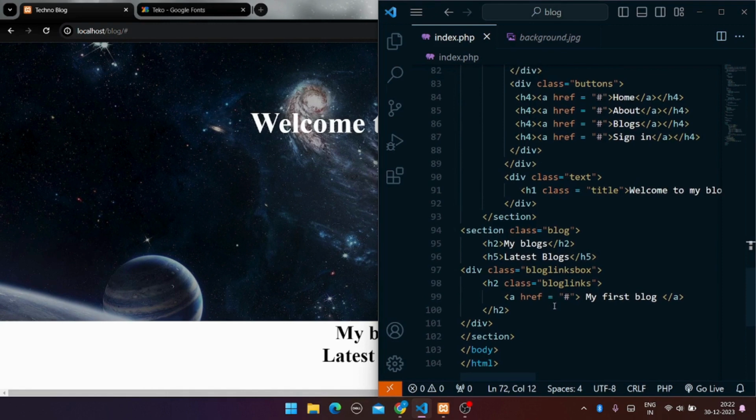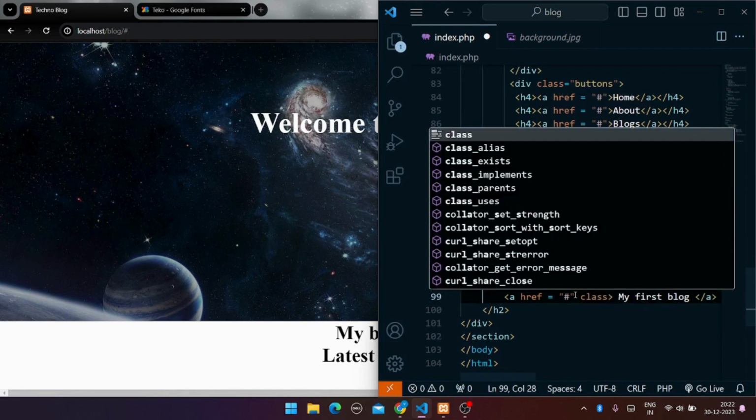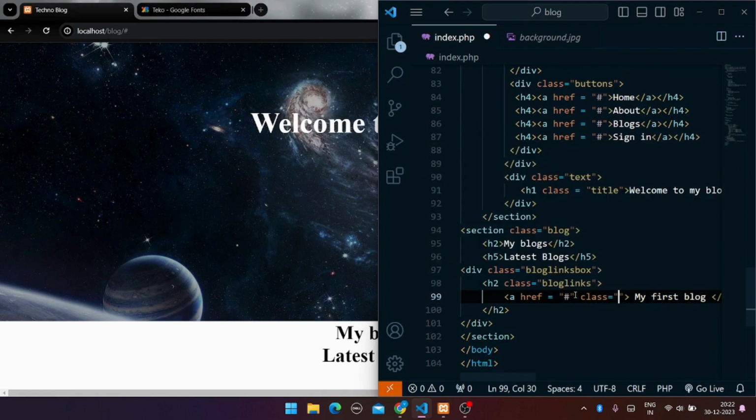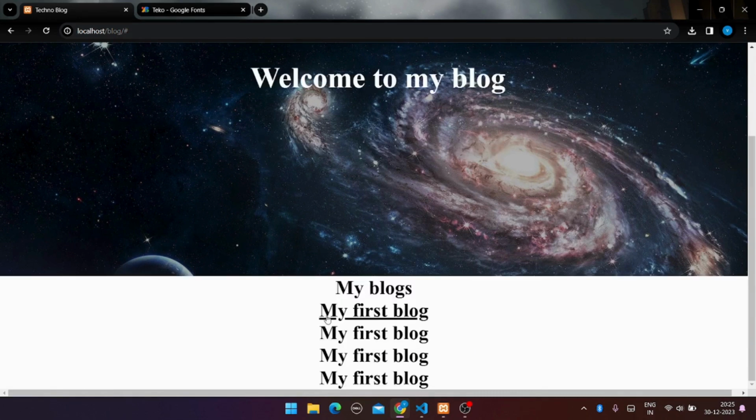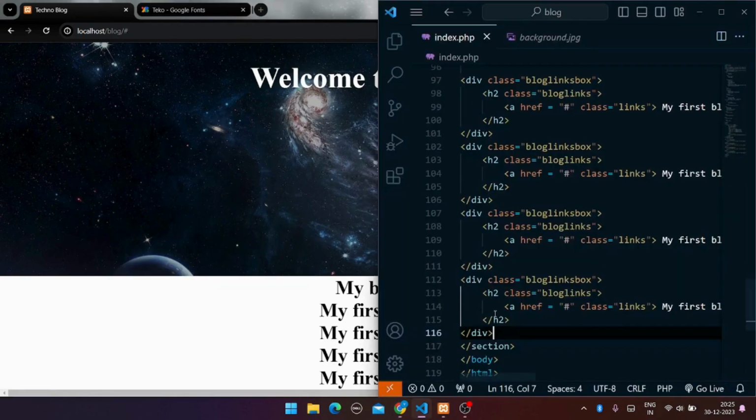So we are going to give this anchor tag a class as well. Let's give it a class called links. Okay, so I've just removed this latest block because that wasn't looking good. I created a few dummy links here. We'll fix them later when we are working on the backend.